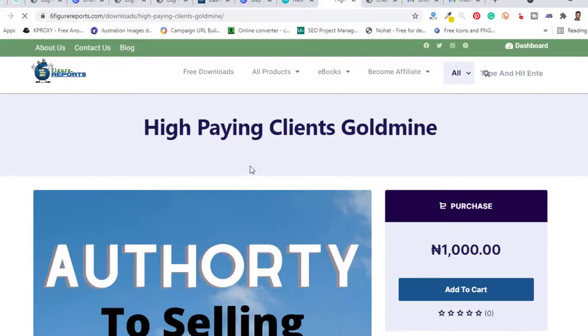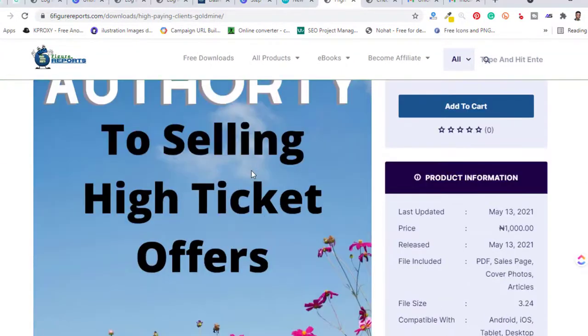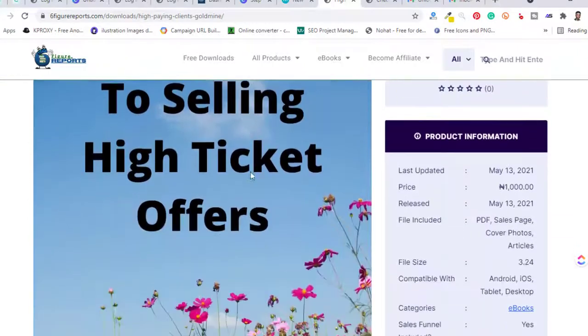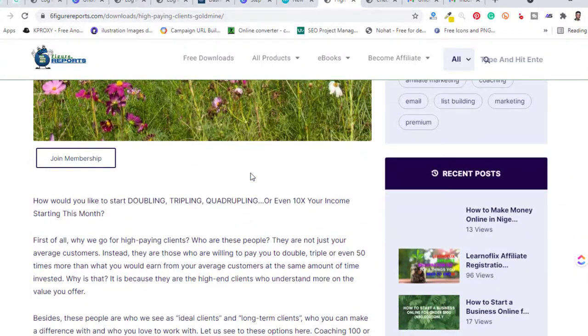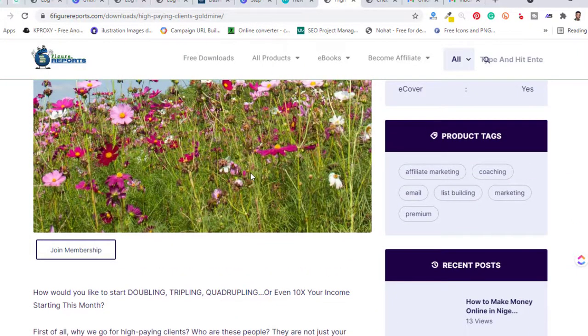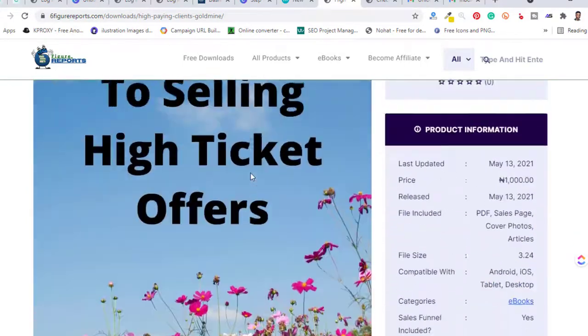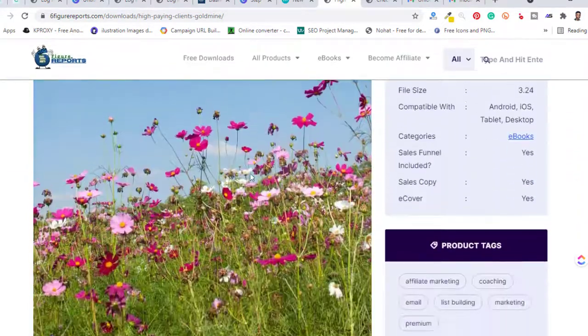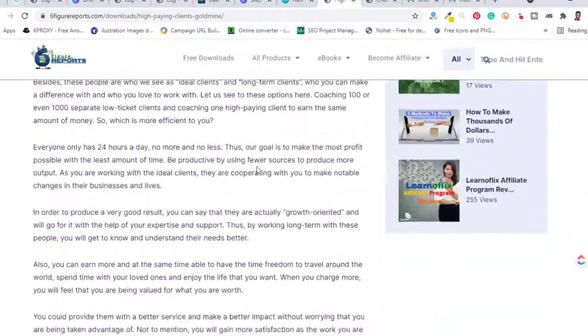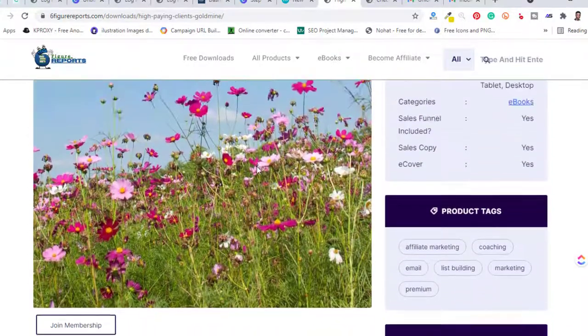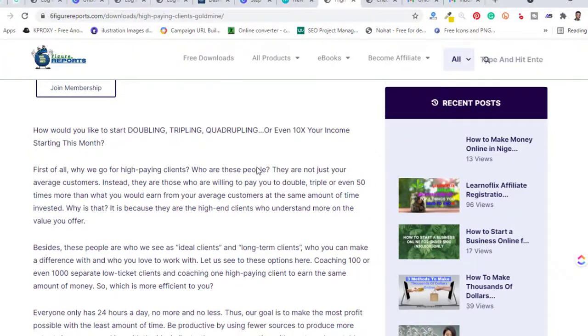So this is a product that I like. I want to buy Authority to Selling High Ticket Offers. I want to rebrand this ebook and own it, put my name on it, probably edit the cover or change it, then edit the content, then change it to my own.